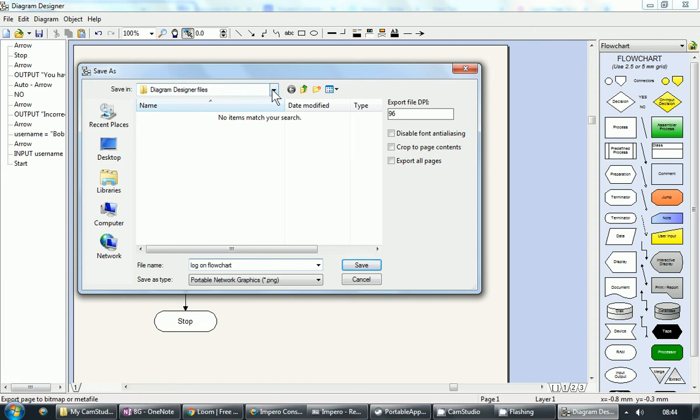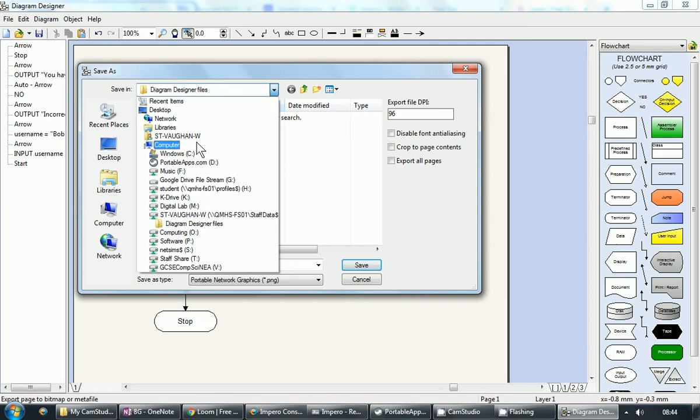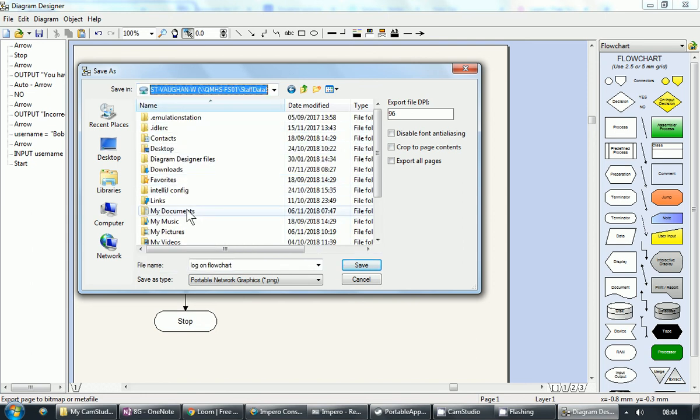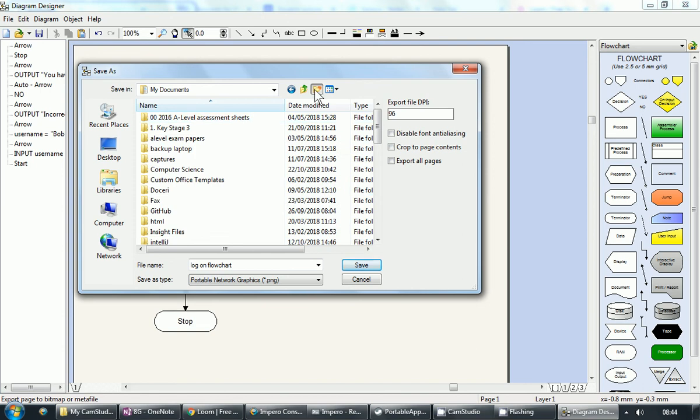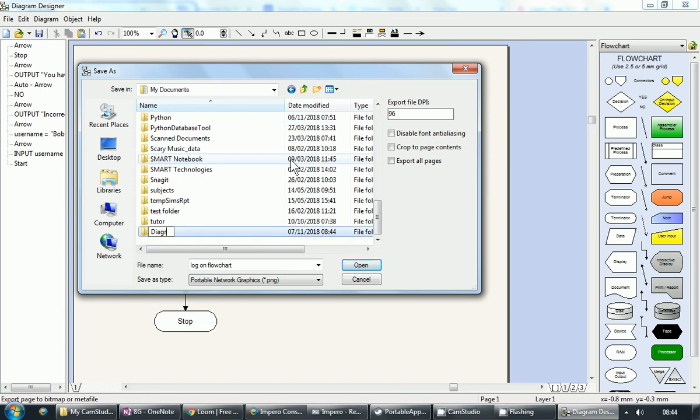Save it somewhere where I'm going to find it. I need my N drive. Go to my documents and I'm just going to create a new folder. Save it in there.